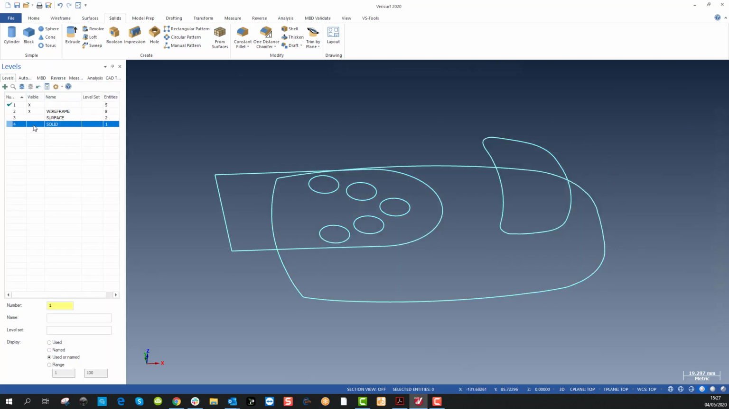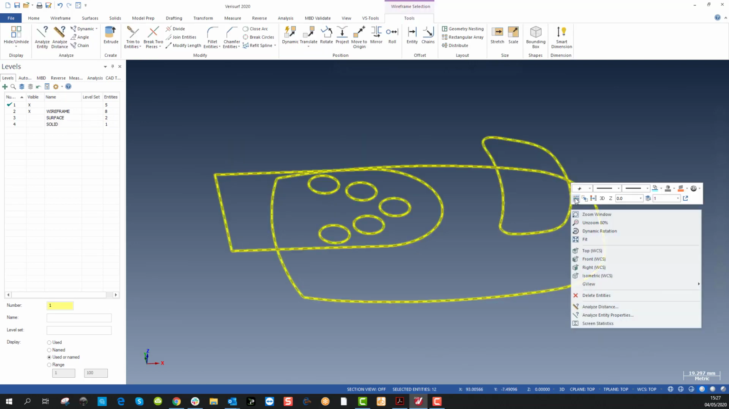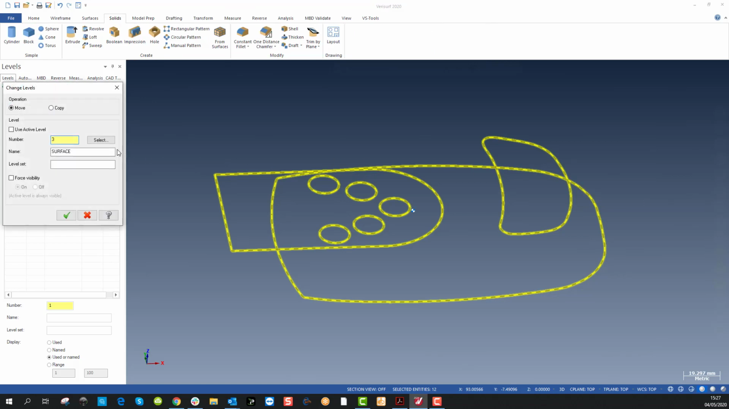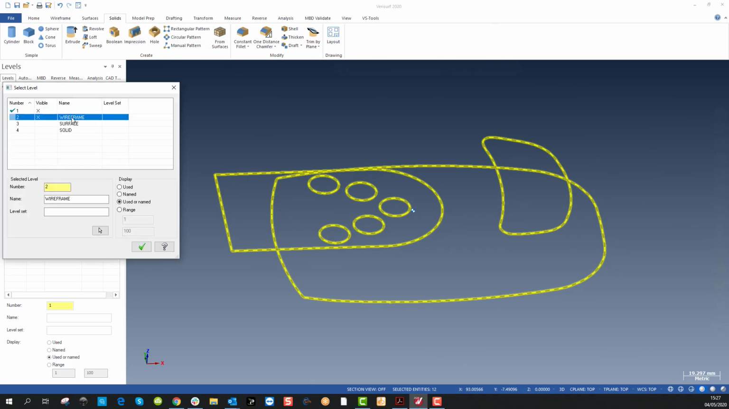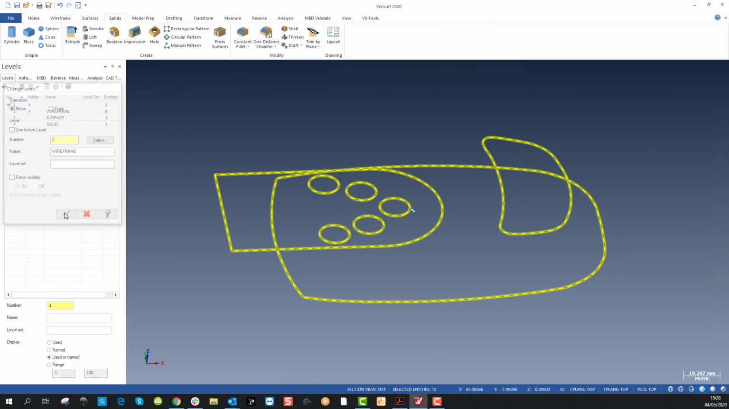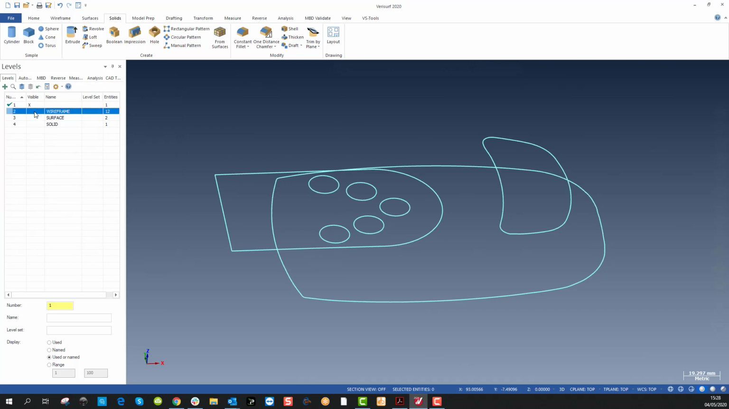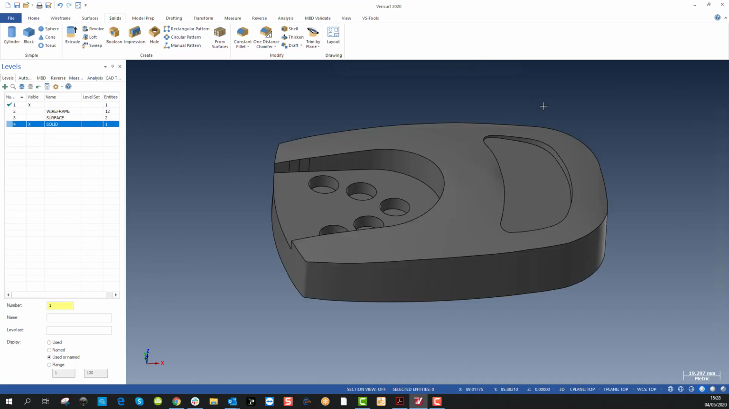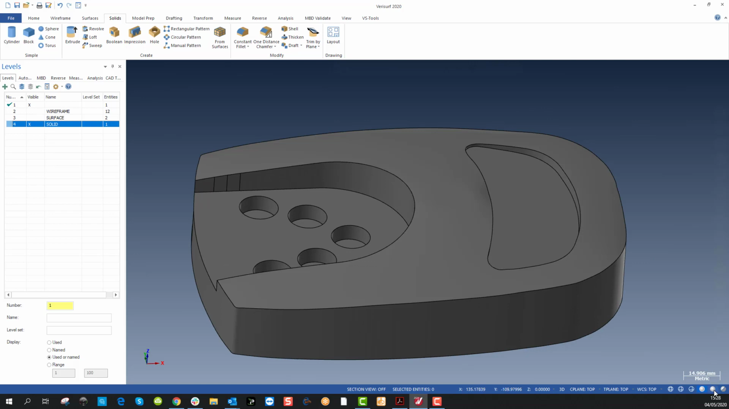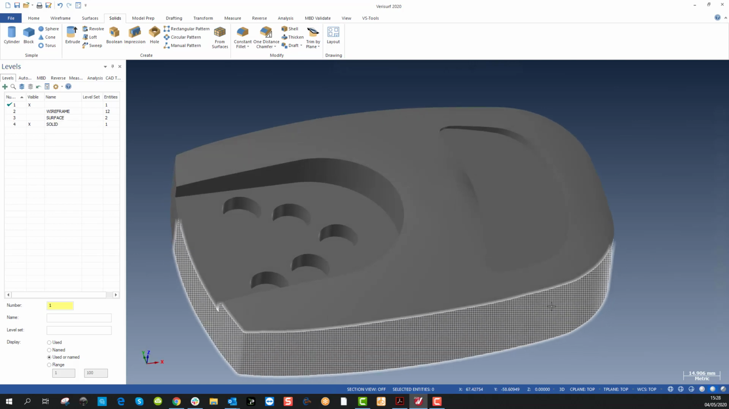Okay. Let's turn off the solid. Let's select everything, make sure it's on the wireframe. Okay, let's turn the wireframe off, solid back on. So there we can see we start to build the shape of this.